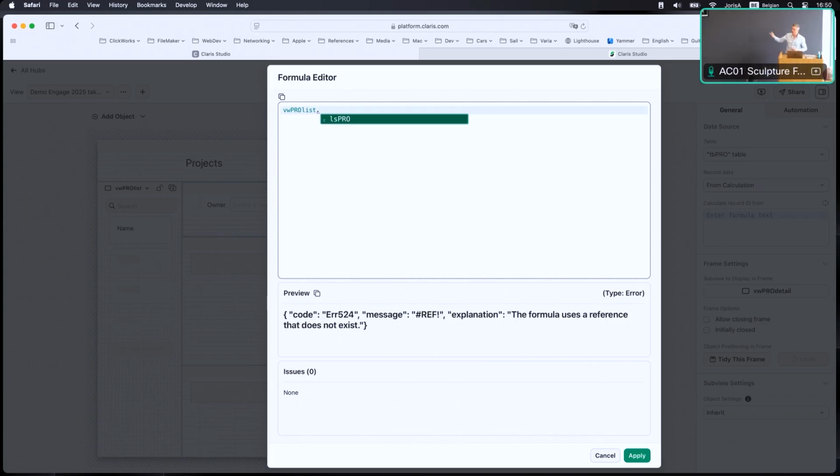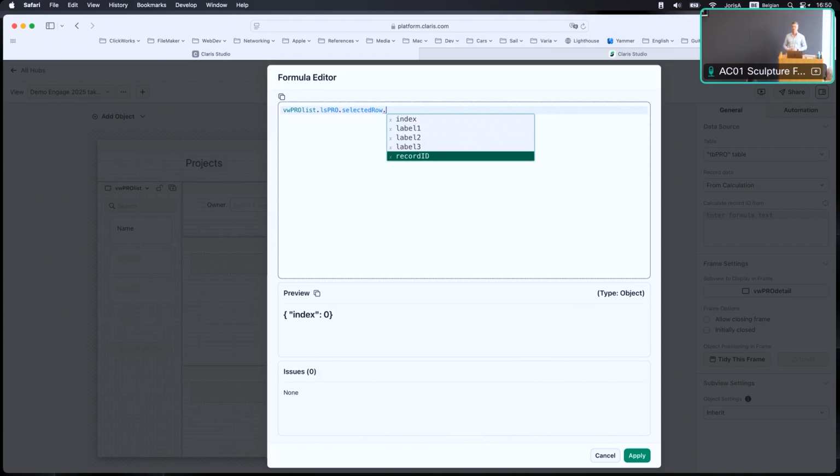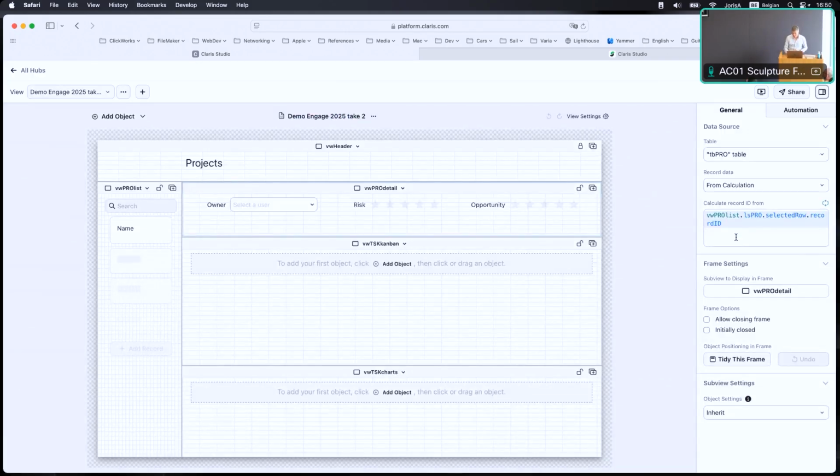So what is happening in my project list view? There's one control, it's the project list control. And it gives us access to two things, to total count of projects, very interesting, and also the selected row. That's what we need. Selected row, and in that selected row, yes, we have a record ID. So what I did is creating a calculation. The most scary part was the first letter time. There it is. And now we are referring to the record ID from the other view, the project list.